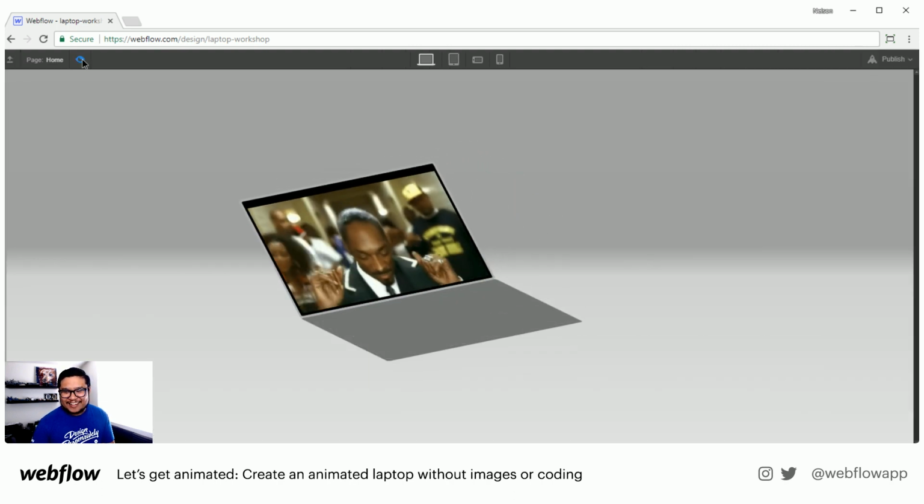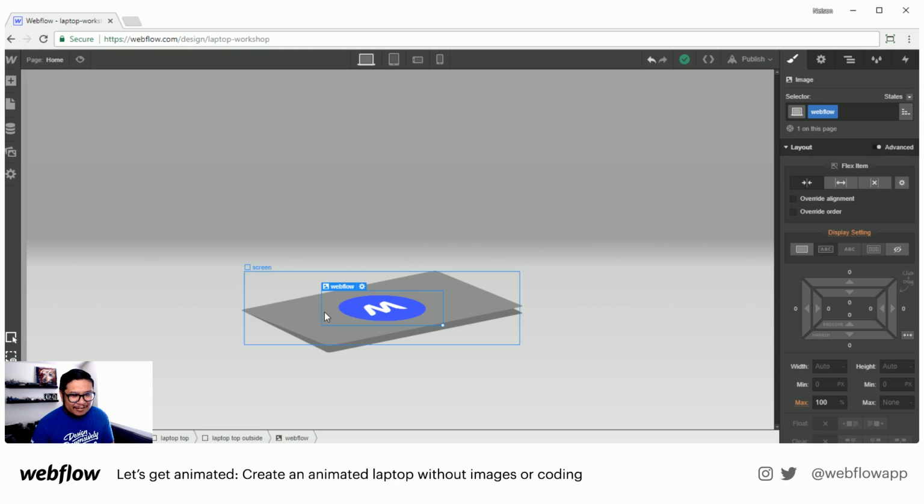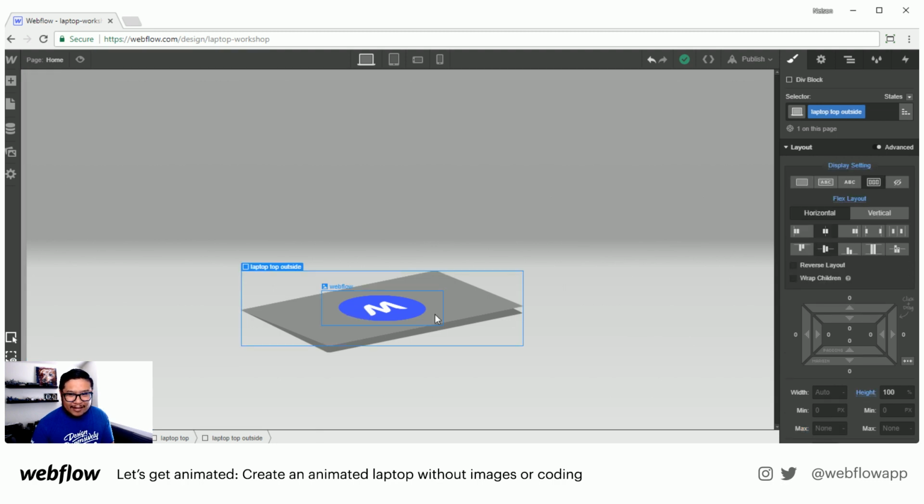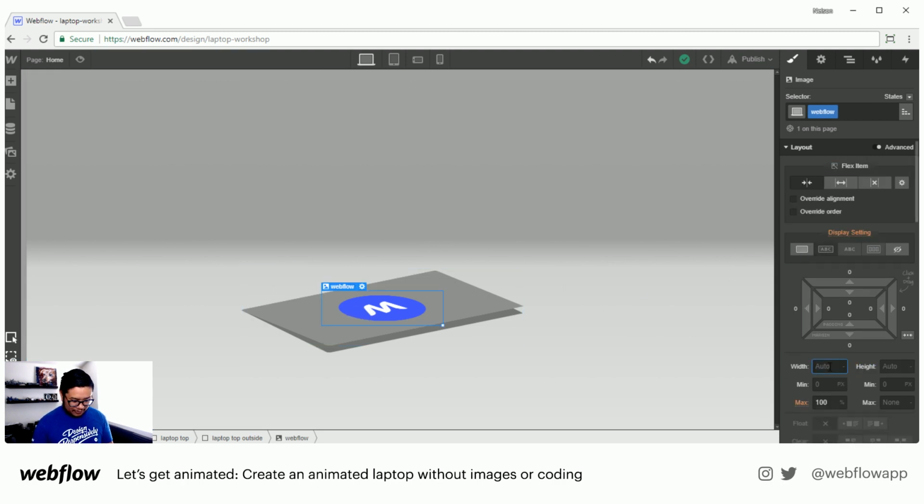That's cool. Actually, we need to make this smaller. So let's make this smaller. Let's make the width like 50, 50. Yeah, so it's kind of 75. There we go. Cool.